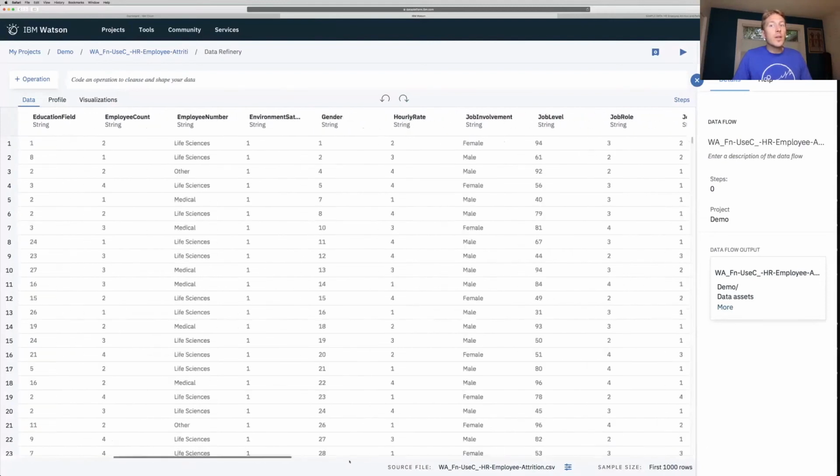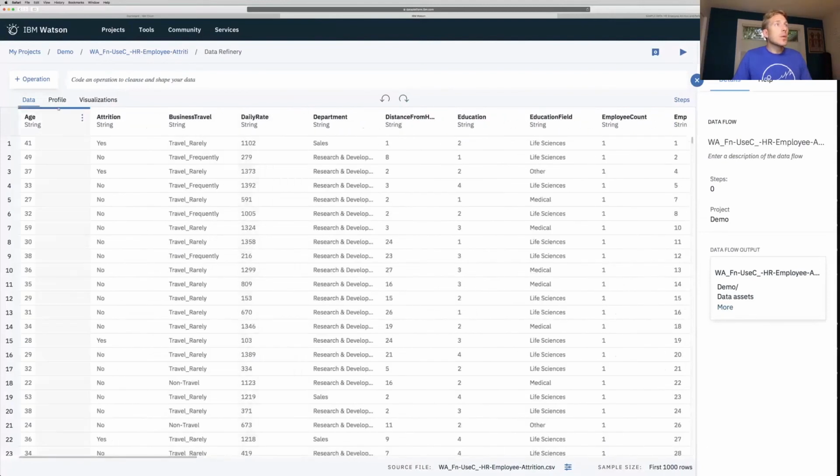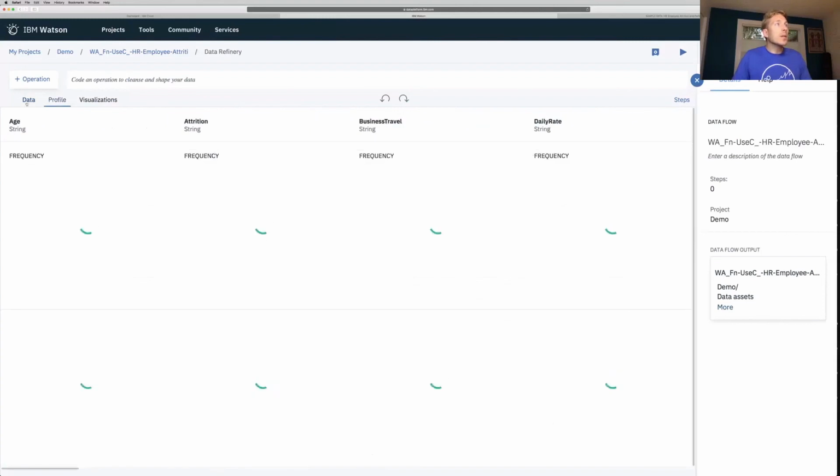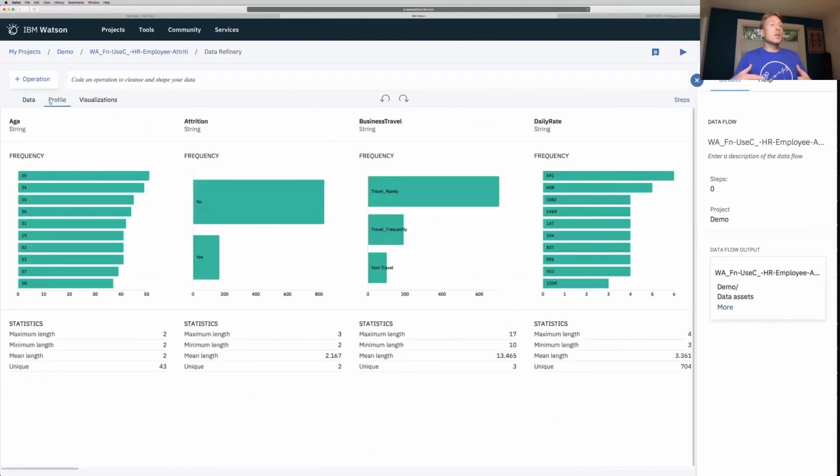To preview the first 1,000 rows, I'm going to go ahead and move to the second tab here and click on Profile. And really this is showing me what these different features represent, what is in the data. So for age, I see that there are 43 unique values. They are all 2 characters in length. So everyone is between the ages of 10 and 99. 35 is the most frequent.